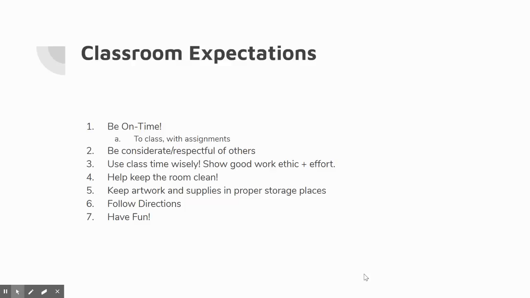Awesome. Okay, so number 3 is to use class time wisely. This kind of goes into number 2 as well, but showing good work ethic and effort. This means that you are on task on your assignments. You're not distracting yourself or others with outside things that we shouldn't be doing during class. If you use your class time wisely, you will likely not have much homework in this class, which is really cool because I know other classes have a lot of homework. So let's use our class time that we have in order to not have homework.